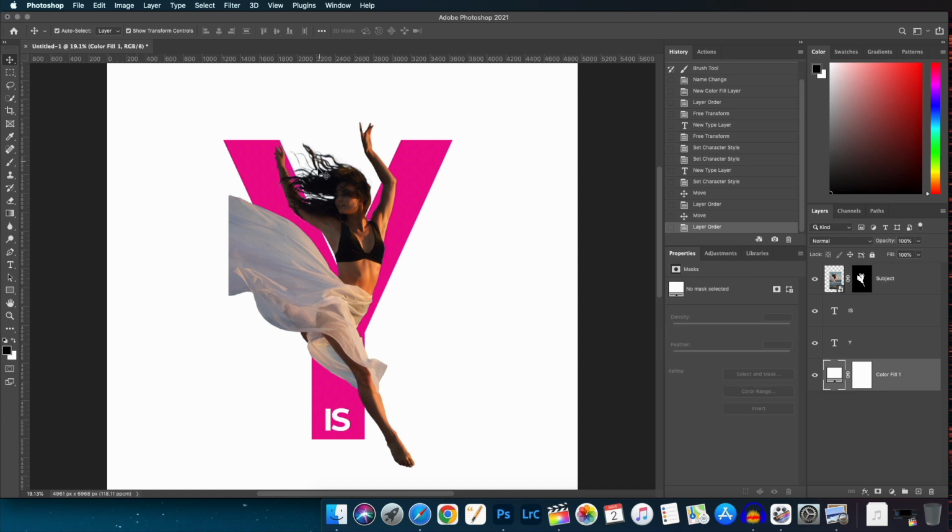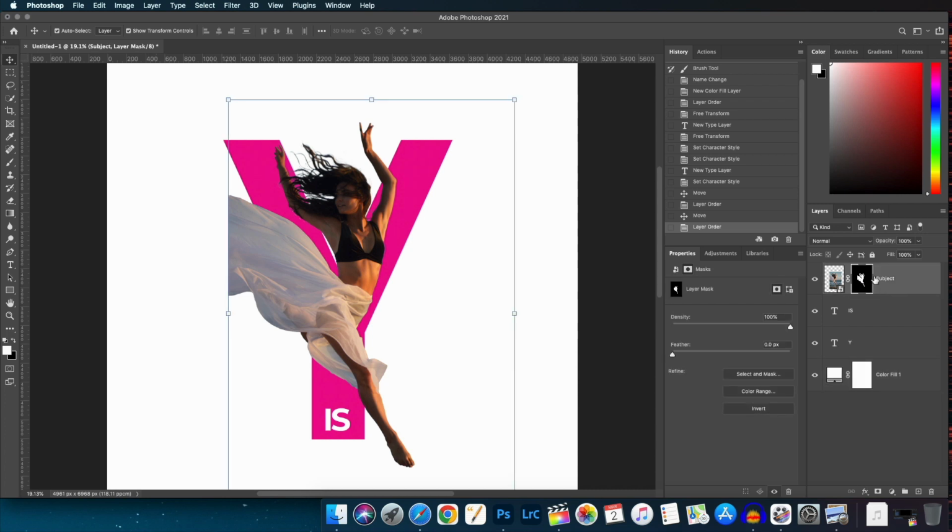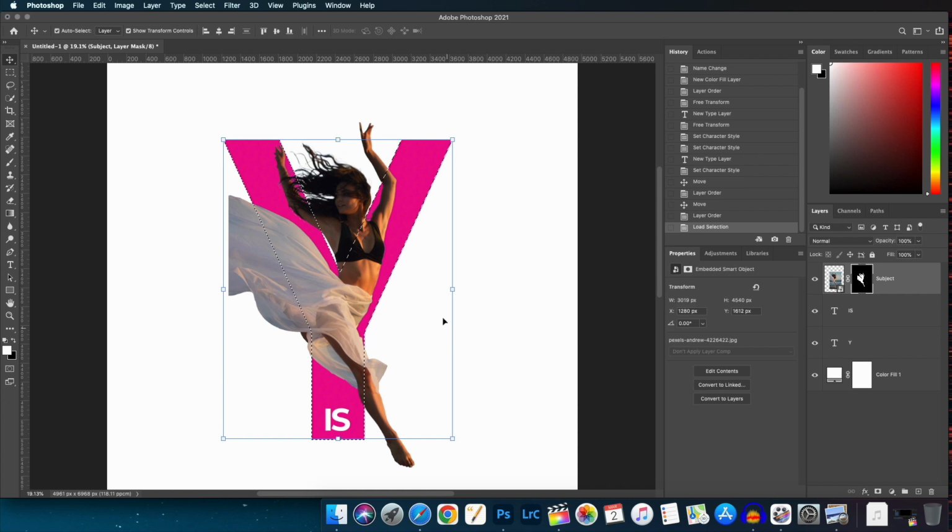So to do that, just select the mask layer, then come to the text layer you want to hide or you want to reveal. In this case, place your cursor on this text icon, then hold command and then click. You will see that it has been selected.